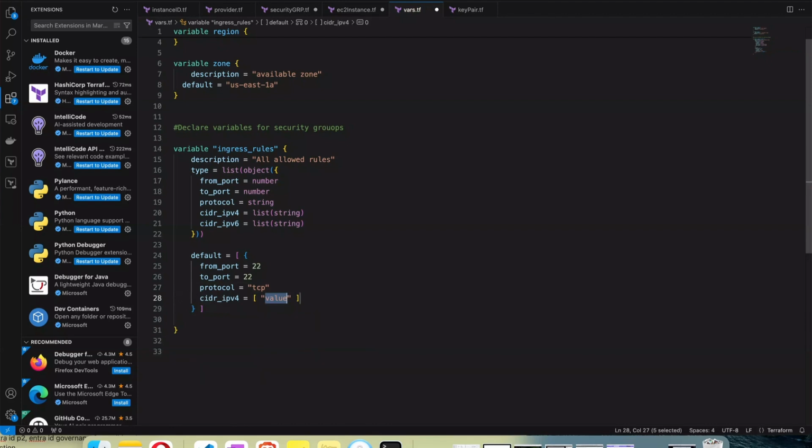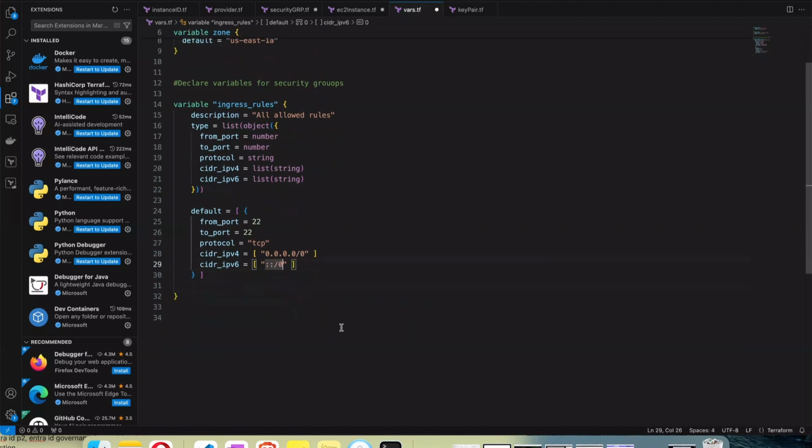The next thing that we need is, let us allow both IPv4 and IPv6. And let us also do the same for this. So this one is and 0. So that's what we need for this.